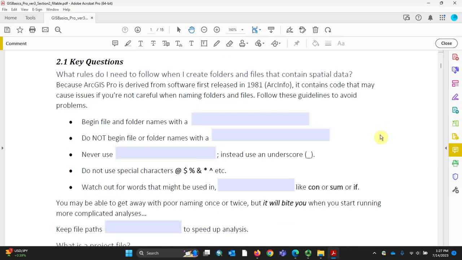So the question I ask is, what rules do I need to follow when I create folders and files that contain spatial data? Well, the foundation you need to understand is that ArcGIS Pro is derived from software that was first released in 1981. And so because of that, you're dealing with old code that conforms to old rules and standards.